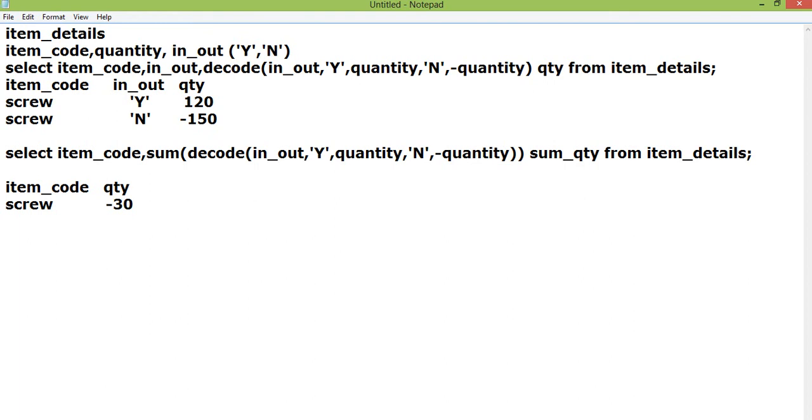So this is the decode function. It is very useful. You can interpret any type of variable, any type of value, whether it is quantity, whether it is rate, whatever, and you can set the condition in a single line SQL statement. You don't have to write a PLSQL block. You can also do it in a PLSQL block, but you would have to write 10 or 15 lines of code, which is not required. You can write a single SQL statement to get the whole sum of stock in quantity or stock out quantity.